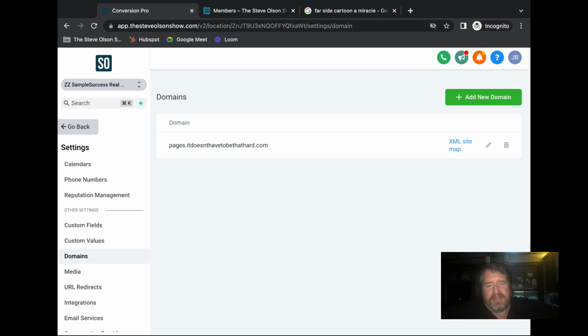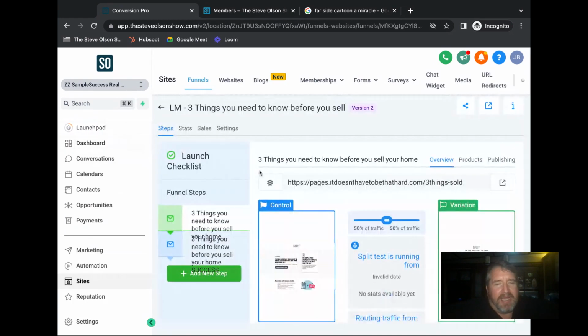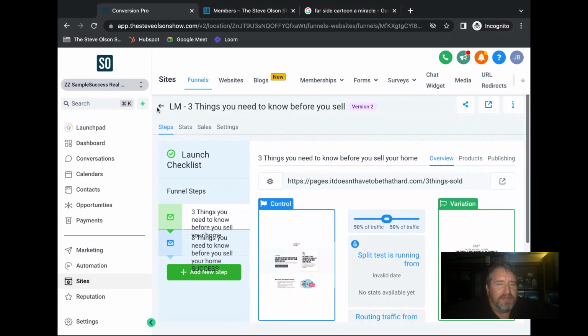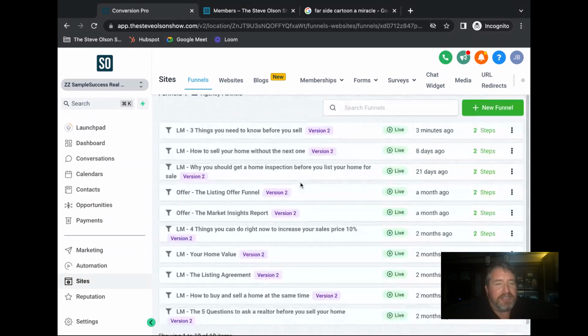Is that the domain I need to use for my Facebook ads? Yes. So the question is, is that the domain I need to use so my Facebook ads go to Conversion Pro? Yes, there are two different ways that you can send leads into Conversion Pro. One of them is you can run ads to the funnel page. So under your Facebook, the target would be web traffic, and then you would send them to whichever funnel you want to actually advertise to. So if you want to use this, why you should get a home inspection.